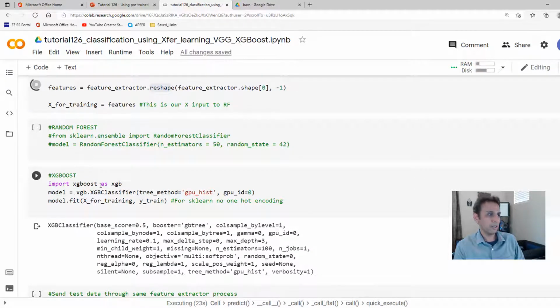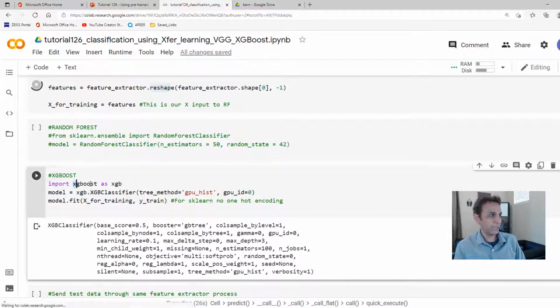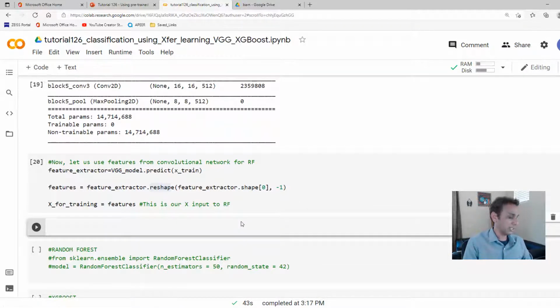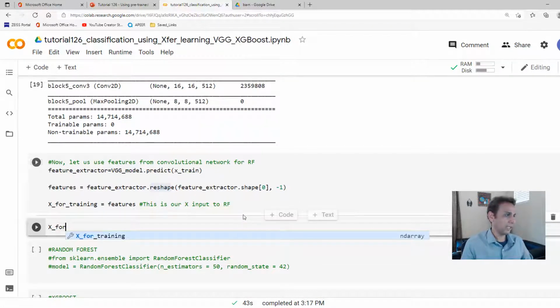The gradient boosting here, again, we covered this in the last video. Import XGBoost as XGB, and within XGB you have XGBClassifier, you have regressor, you have many things. In this case, we just need the classifier, and do not forget to include tree method equal to gpu_hist and gpu_id equal to 0. I don't know if hist stands for histogram, but this tells it that we are going to use GPU. And then model.fit. Fit on what? X for training, right? This is done. Let's go ahead and look at X for training.shape.